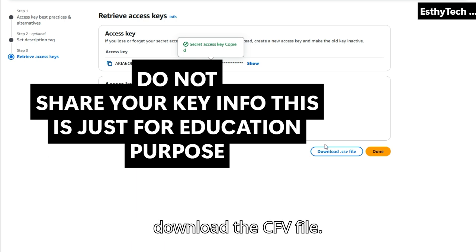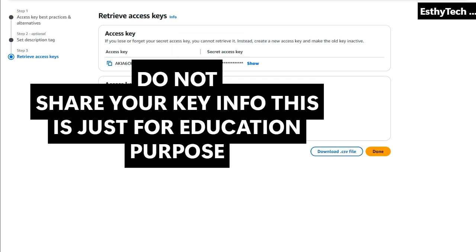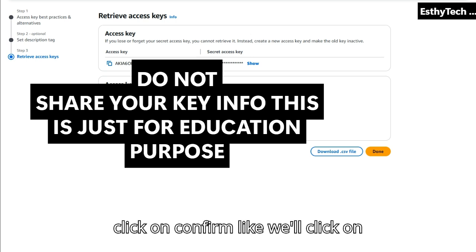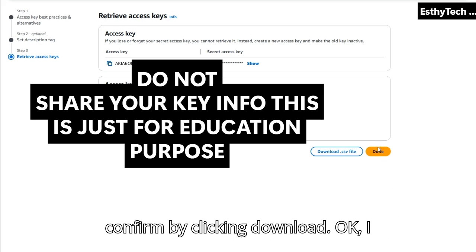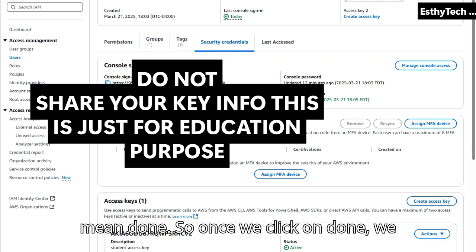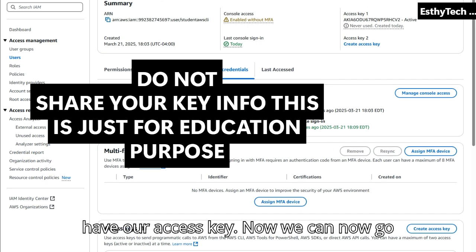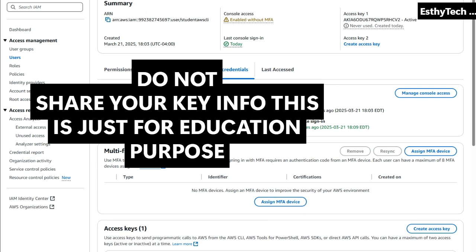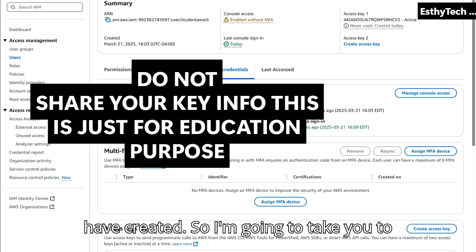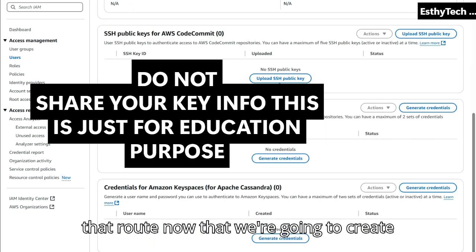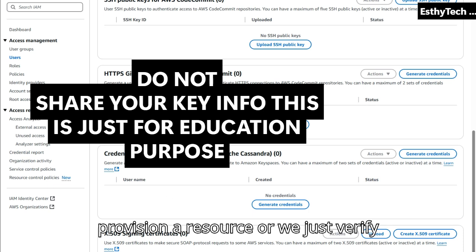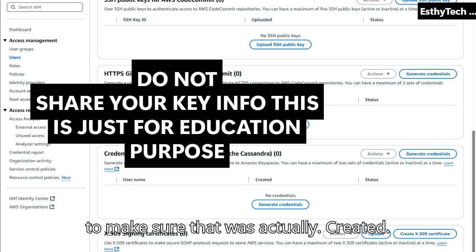We also want to go ahead and download the CSV file. So once we are done creating that, I click on confirm. Like we'll click on confirm by clicking download. Okay, done. So once we click on done, we have our access key now. We can now go ahead and configure the AWS command line with our access key and our secret key that we have created. So I'm going to take you to that route now, where we're going to create an example. Probably we want to provision a resource, or we just verify to make sure that was actually created.